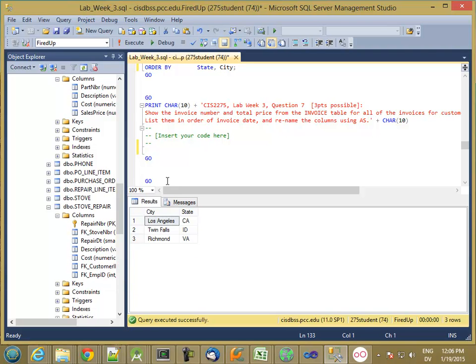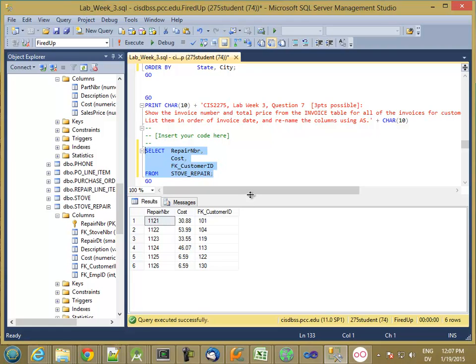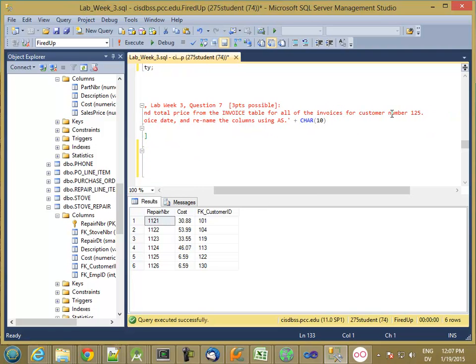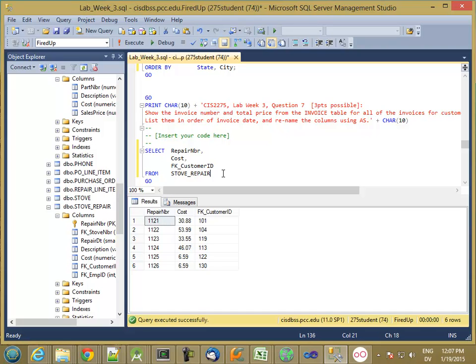Well, let's start with select repair number, cost, and I'll show the customer ID from stove repair. All right. So to select customer number, say 122, I'm going to include a where clause.